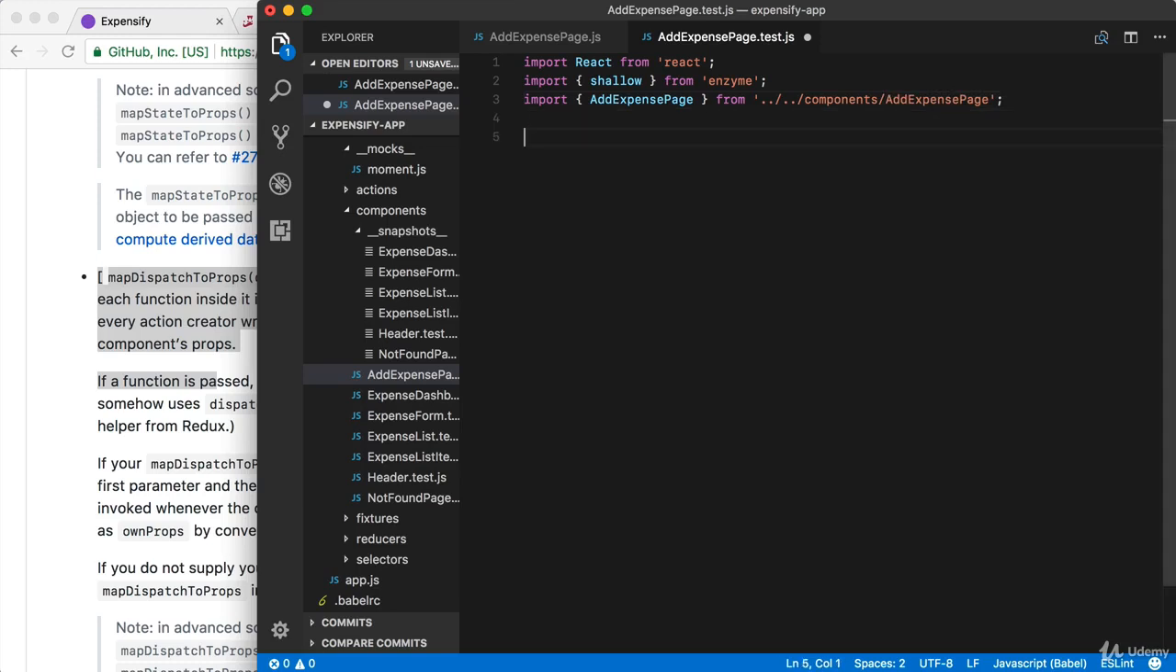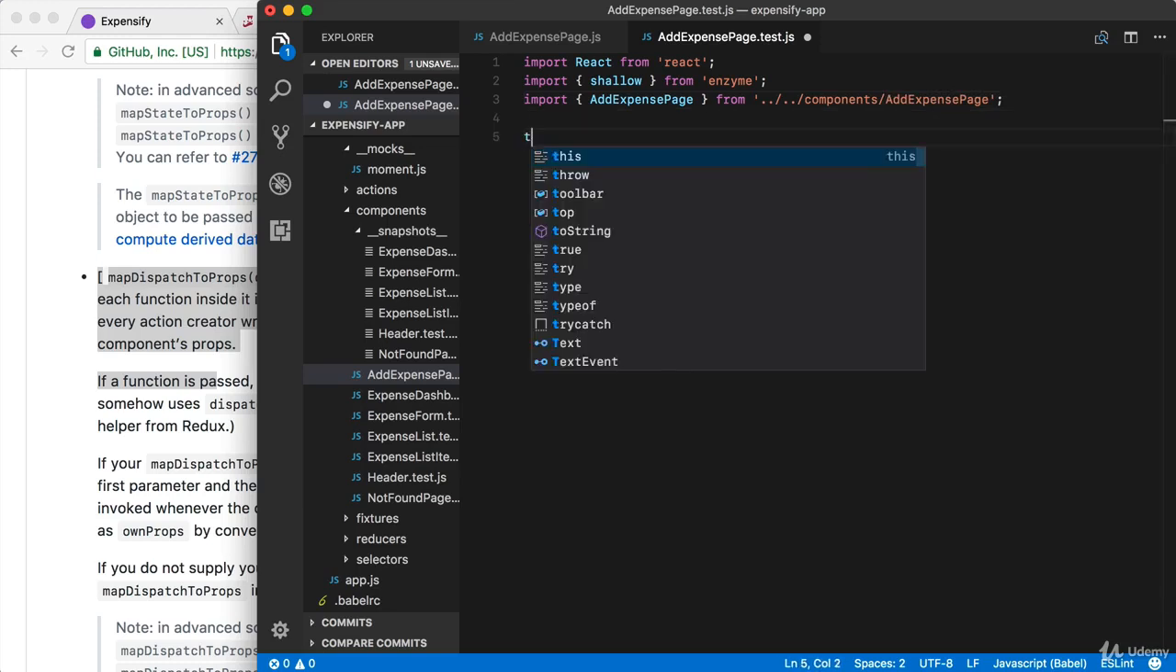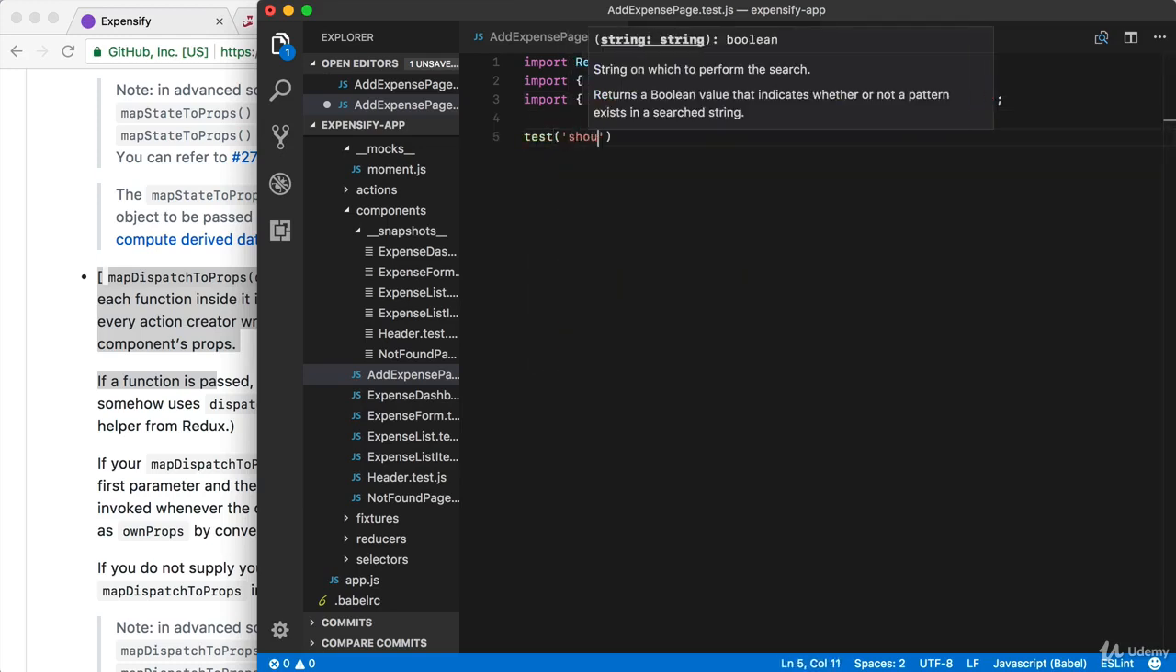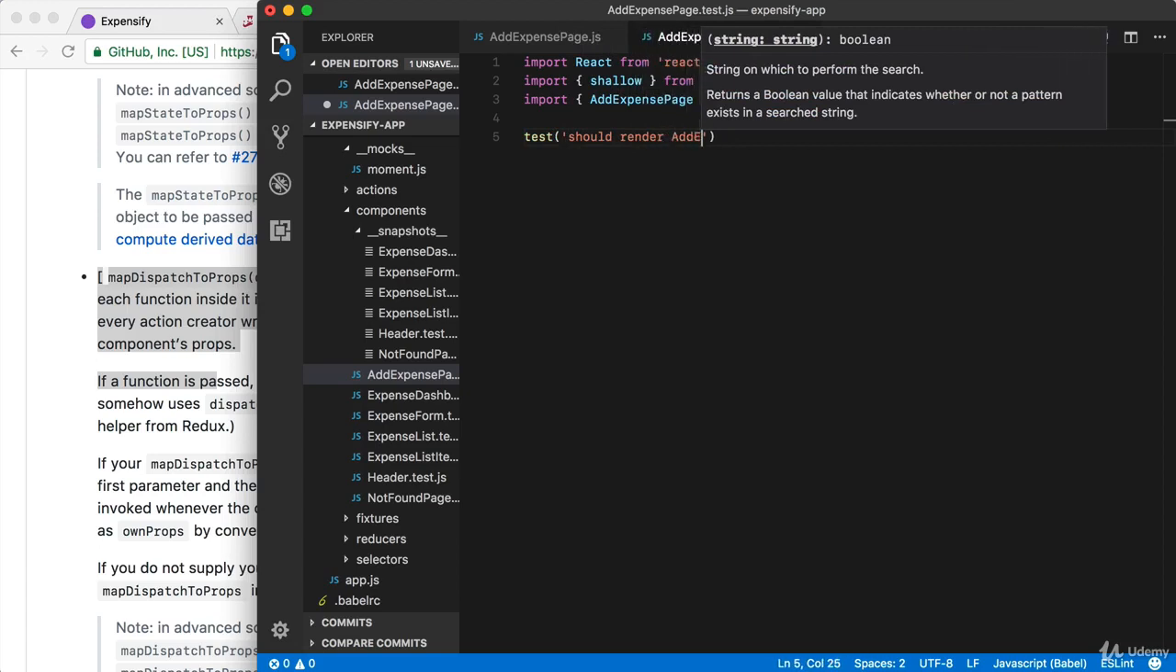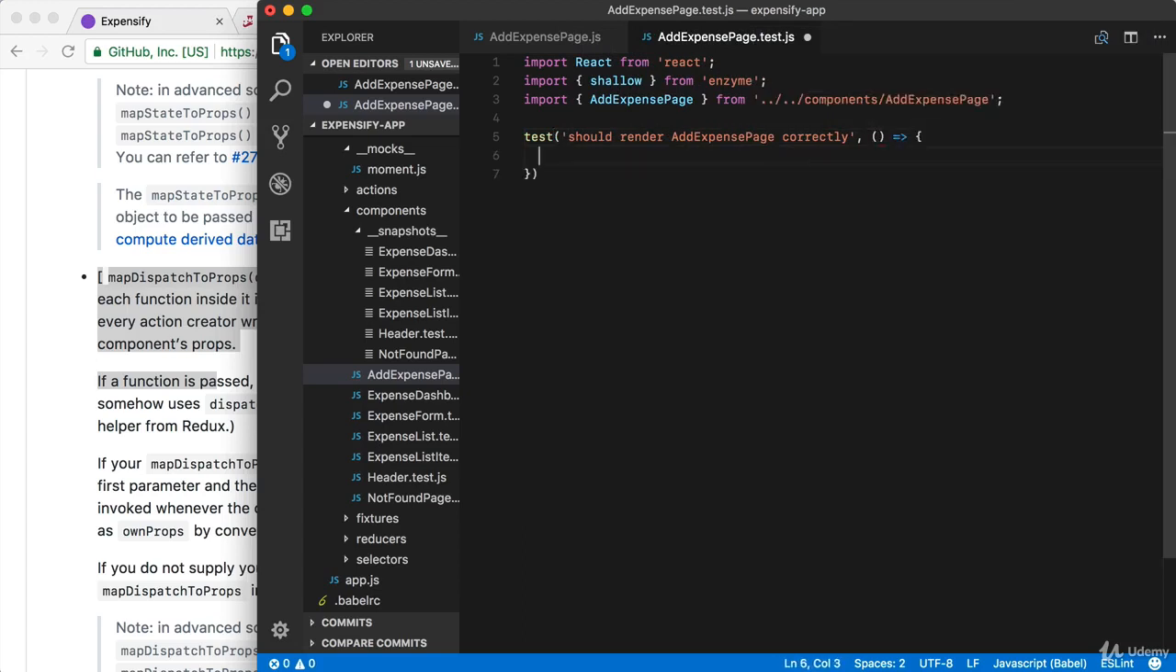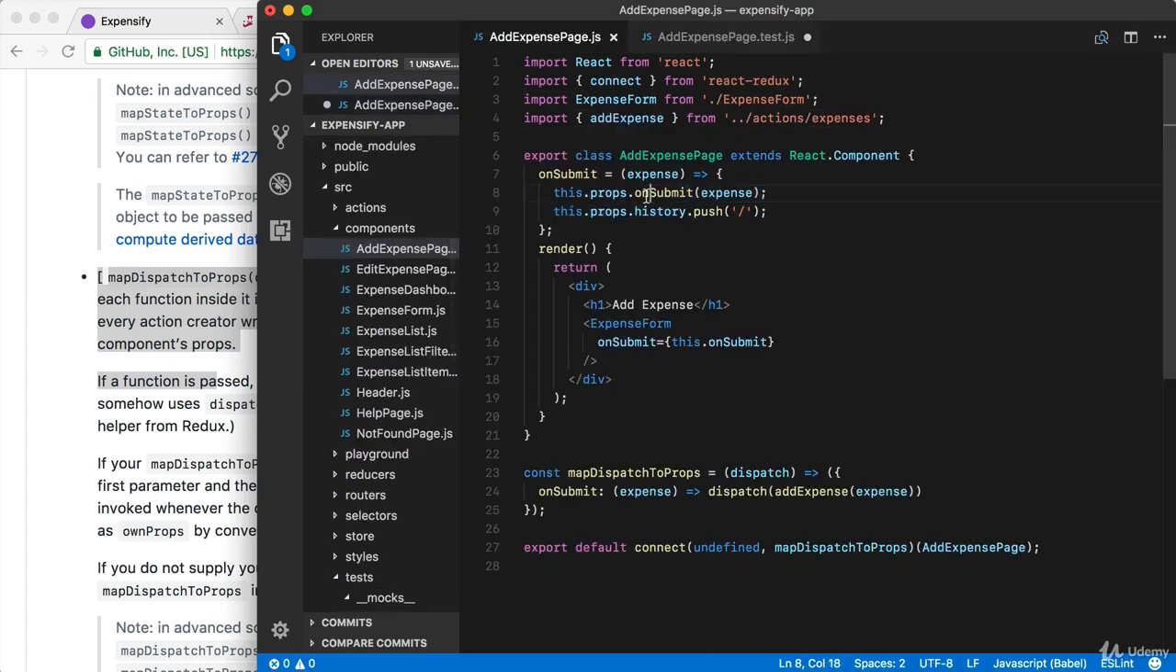Now we can add our first test case, which is just going to be a snapshot test. We can add a test call, should render AddExpensePage correctly. I'm going to pass in the arrow function. Then I'm going to go ahead and render the component. Now, does AddExpensePage expect any props? Yeah, it needs to. We have onSubmit and we have history, which get used throughout. So we're going to make sure to pass those in.